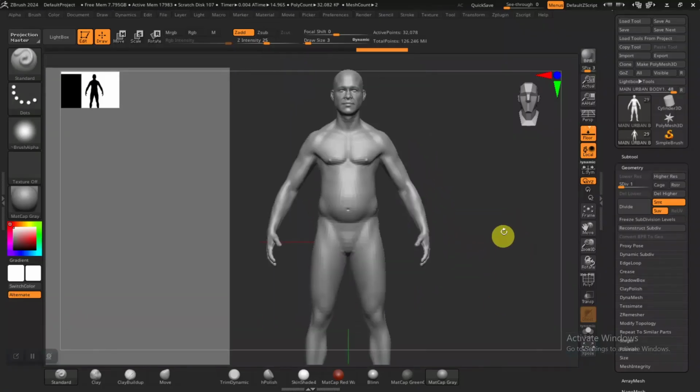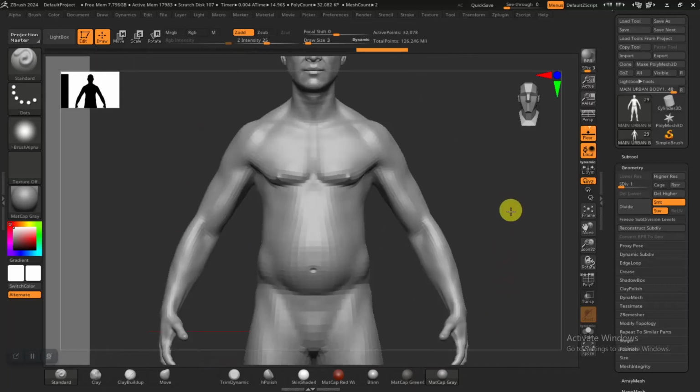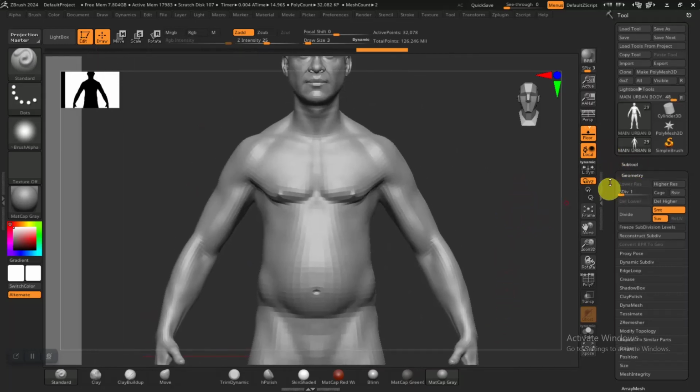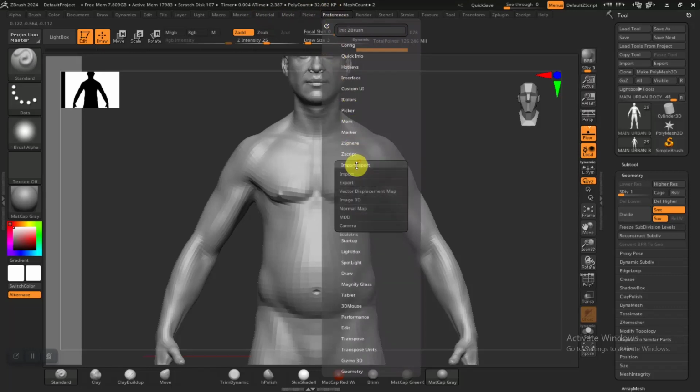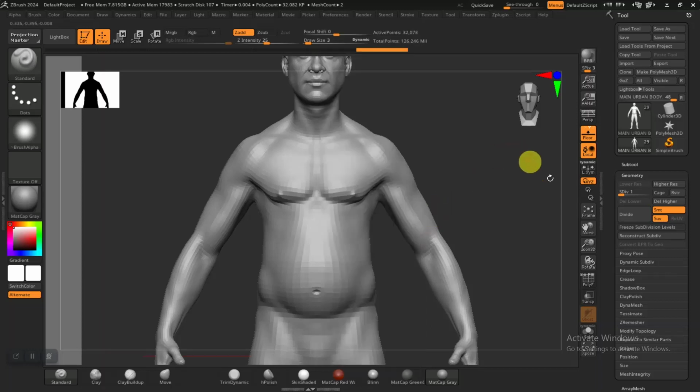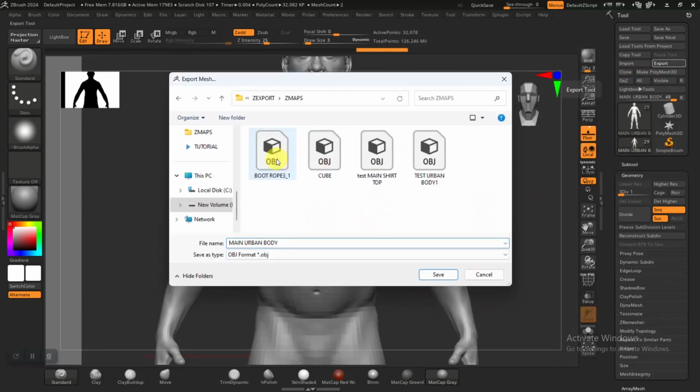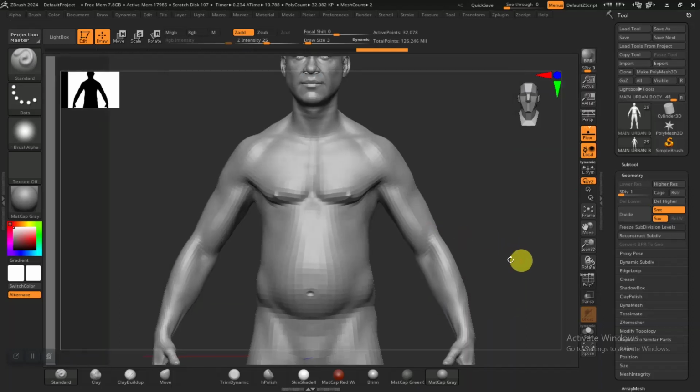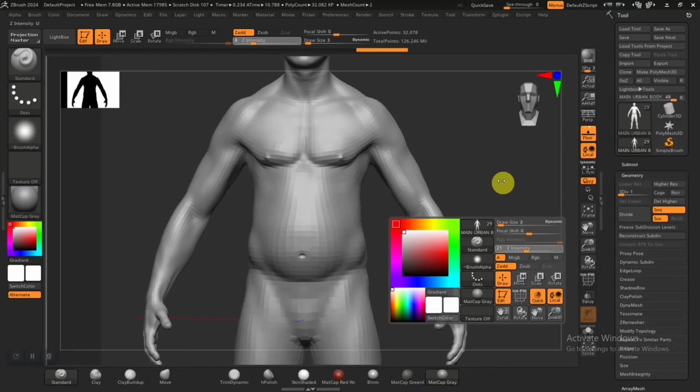So now in ZBrush, before I explain the issue I was having, let's do a quick export for this. But before we do that, let's make sure we fix the issue we had before. Under preferences, under exports, turn off group, and then if I export this out now, I'll replace this with the test urban body. Again, I click yes, just to make sure everything is working correctly.